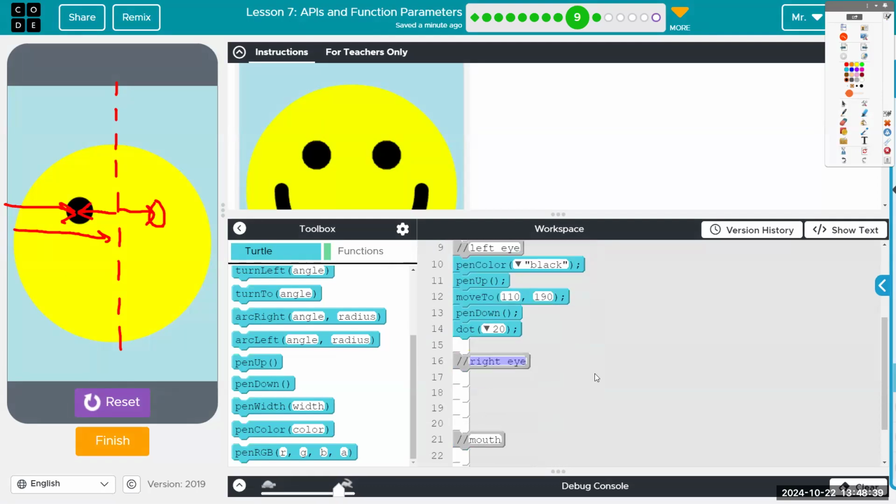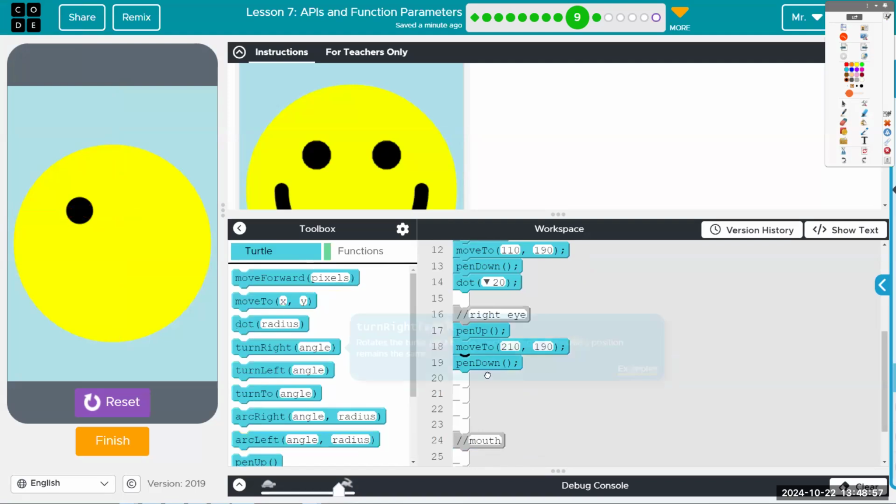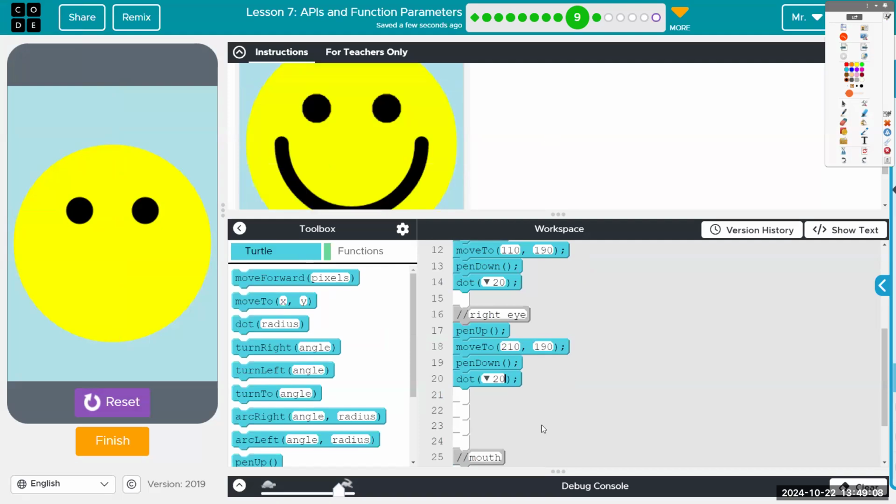So let's try 210, 190. I'll get a pen up, move to, pen down. Well, we actually didn't even need to do pen down, but that's fine. What did I say? 210, 190, and then another dot. That was 20. Pen is already black. Boom. Maybe a little bigger. It's fine. I actually like that.